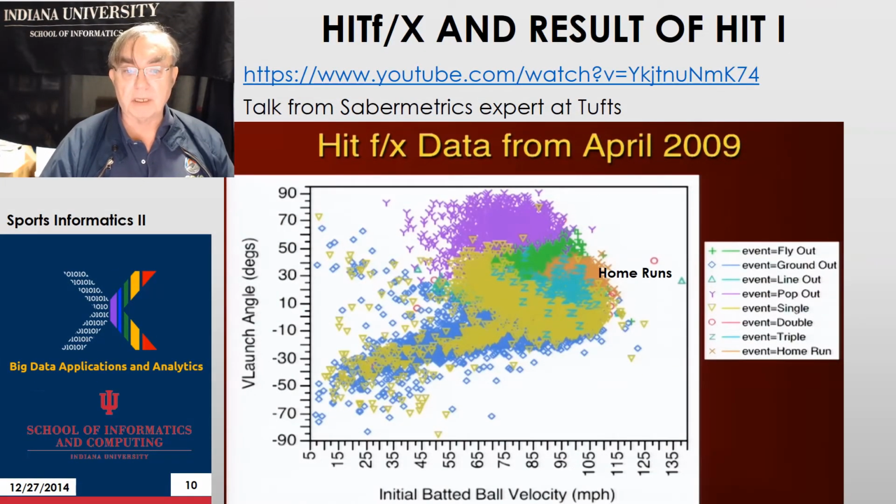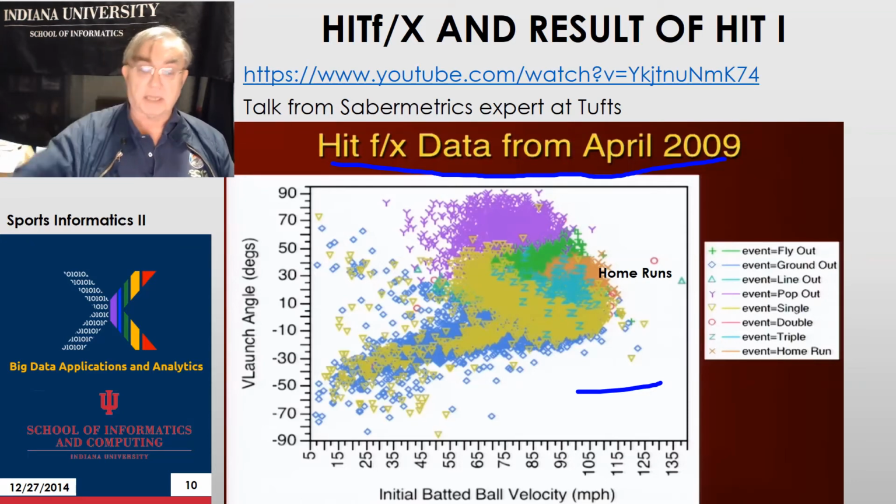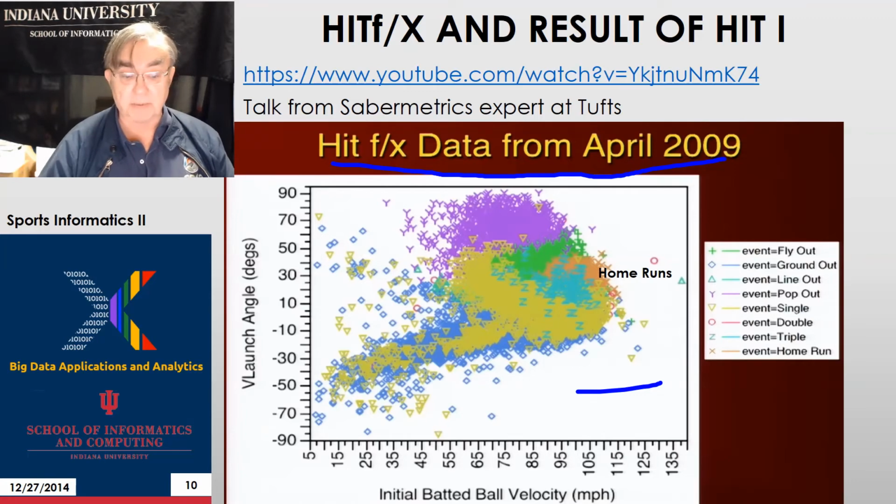Here is another talk I found, had some HitFX data from April 2009, and it's looking at the initial batted velocity here. Here's high velocity, likely to go far. Here's the launch angle. These ones here are negative. These are balls heading down, which obviously is possible.